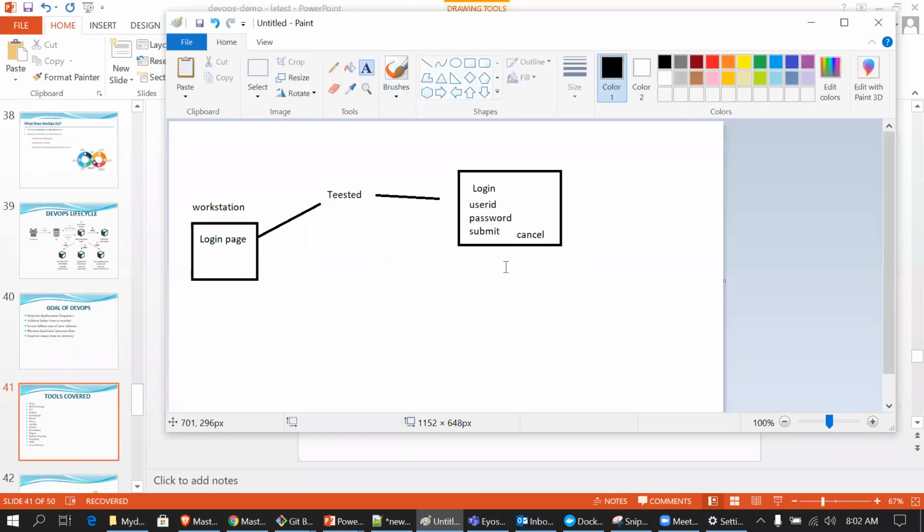Once the code got deployed on production, it failed. Yes, there is a chance that even though you tested thoroughly, there is a chance of failure when you deploy the code into production. This is the thing we are going to face regularly. So how are we going to deal with this situation?